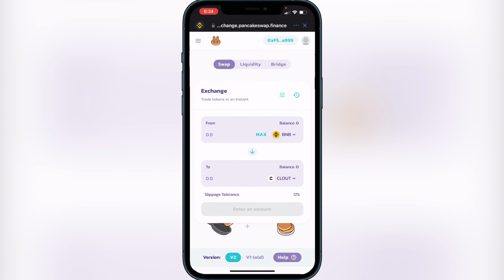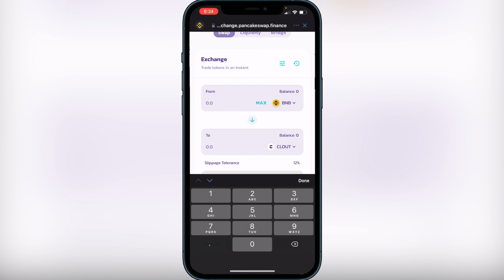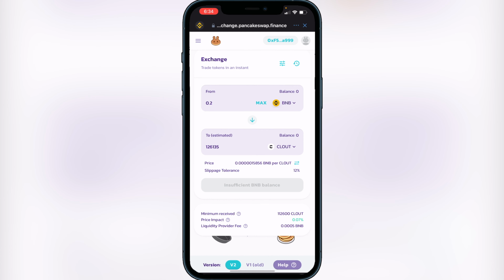But once you guys have done that, you can go ahead and put the amount in for BNB that you want to transfer over into the Clout token. So you can just put in your amount here. I'm just going to use 0.2 for the example. That's going to show us what the amount of Clout we will get in exchange for the BNB. If you guys are happy with what you see there, you can just go ahead and click on where it says insufficient BNB balance.